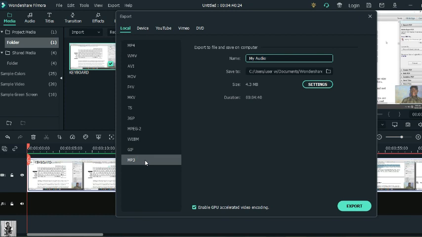Now, for you to be so sure, when you click on mp4, look at the size. The size is 27.4 megabytes. And if I click on mp3, it is always very, very minimal. You could see that it is 4.3 megabytes. So this is telling you that the video is going to be saved as mp3.